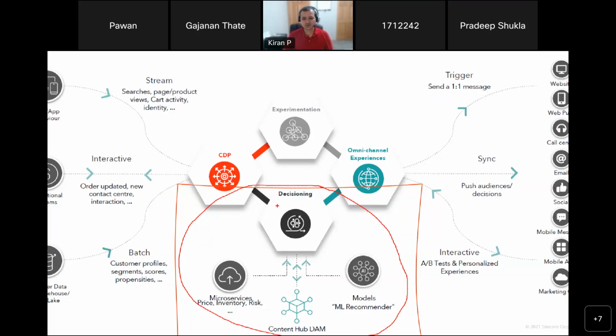Let's understand this diagram. So basically, this is a decisioning engine, which we will see in a demo. This decisioning engine can provide some business rules and can be configured here by marketers, and you as a developer can configure it once. And then it can also connect to the microservices your company has.